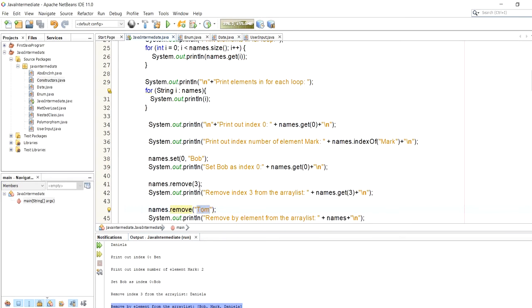So here, as you see, we are going to remove the element. This time we are not using the index. We can remove the element from the array list. This time we are going to remove Tom. So they remain Bob, Mark and Daniela.